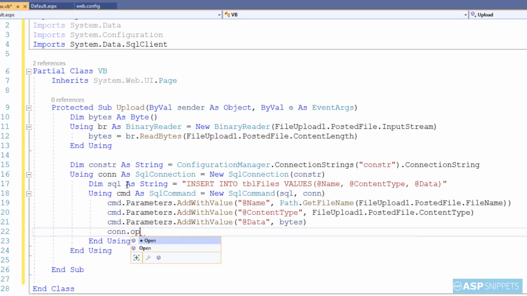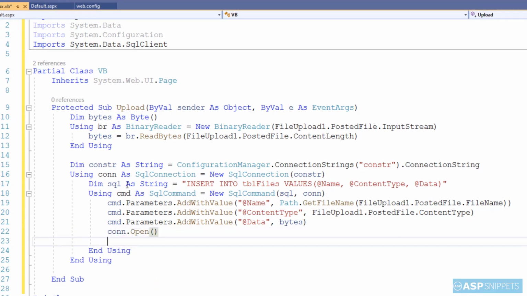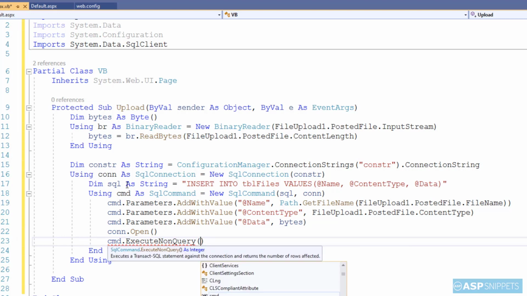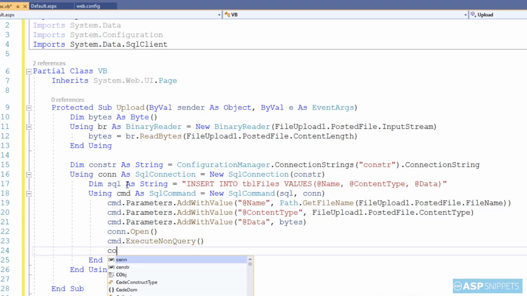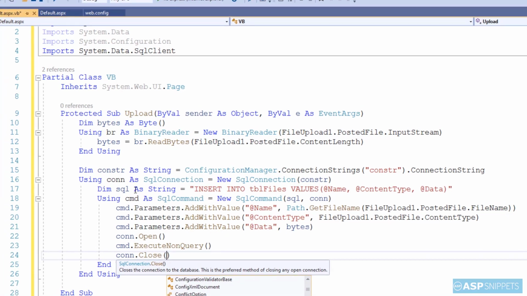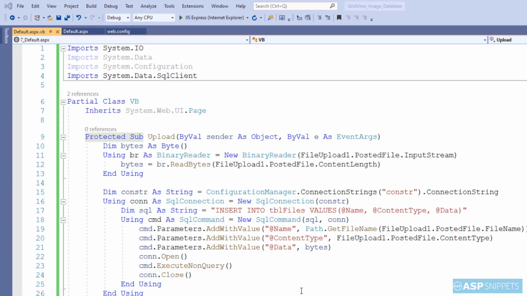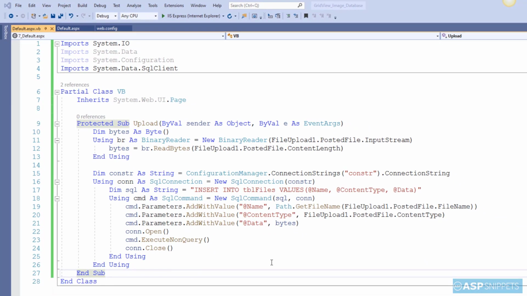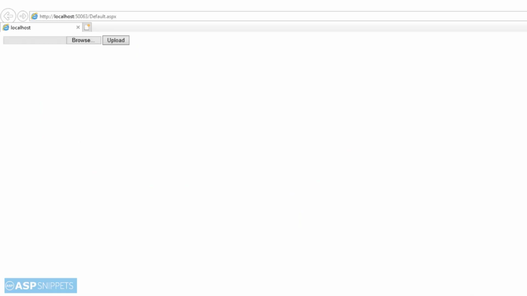So the final task is to open the connection, then call the ExecuteNonQuery function, and then close the connection, which will execute the query, also insert the file into the database. So our upload part is ready. Let's run the code and see it in action.